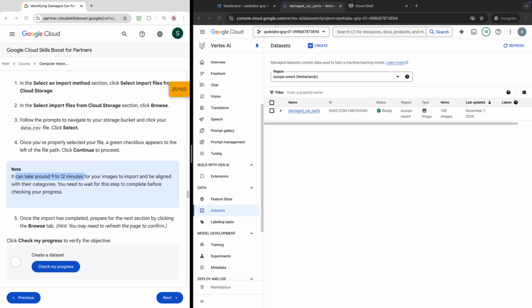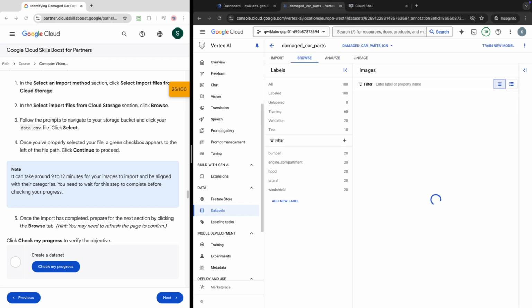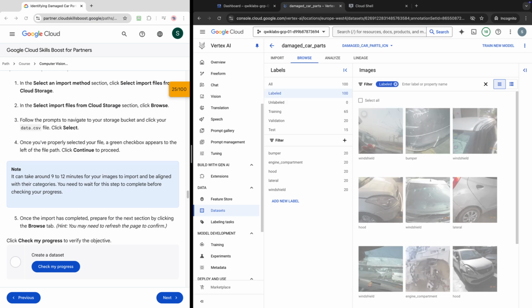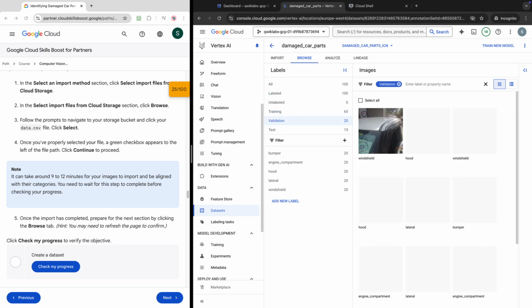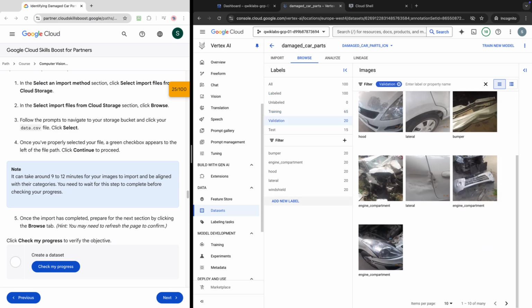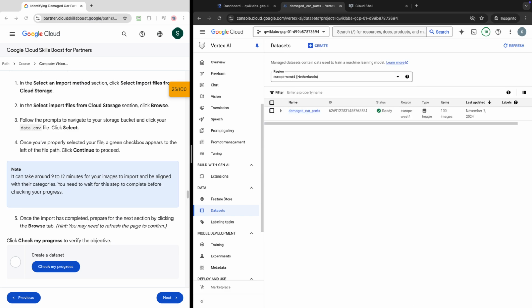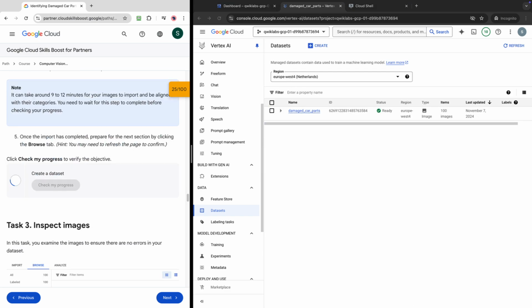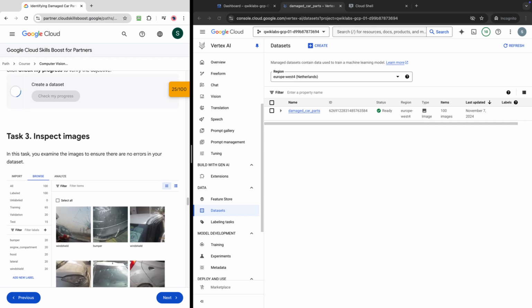It took about, as they mentioned, 9 to 12 minutes. It took more than 12 minutes for me to get these images ready. Now the status is ready. Let's browse as an optional step. You can see there are 100 labeled, 0 unlabeled, and training is 65. This is the split we have. You can see some sample images. In all the categories like bumper, hood, windshield, everything has 20 pictures. Let's check the progress of task 3. This is what we just did.